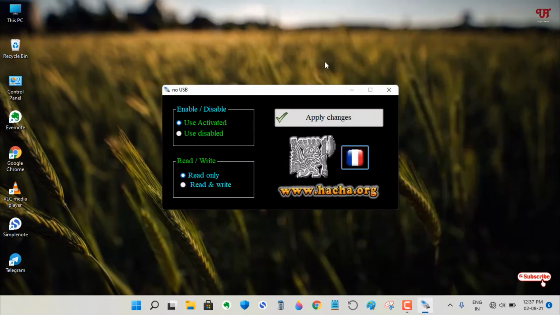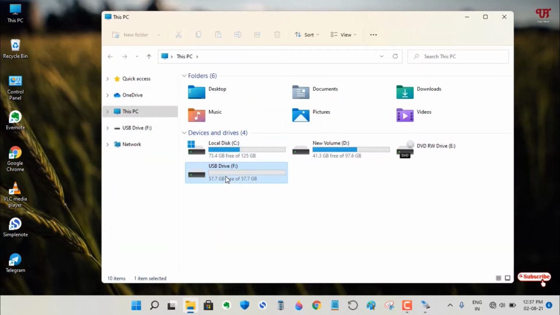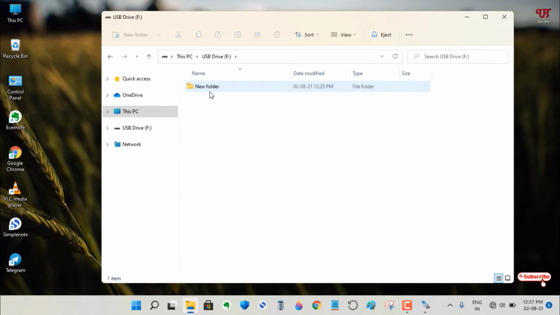Now you can see it is auto detected. That means you can see enable or disable here. You can click on use disable. You can directly use this also, and you can see right now it's showing read only. That means the disk is write protected. You can read it, open it or view it, but you can't delete or change anything. Let me try to delete it by pressing the delete button on my keyboard. You can't delete. You can even see there is no delete option for this folder.